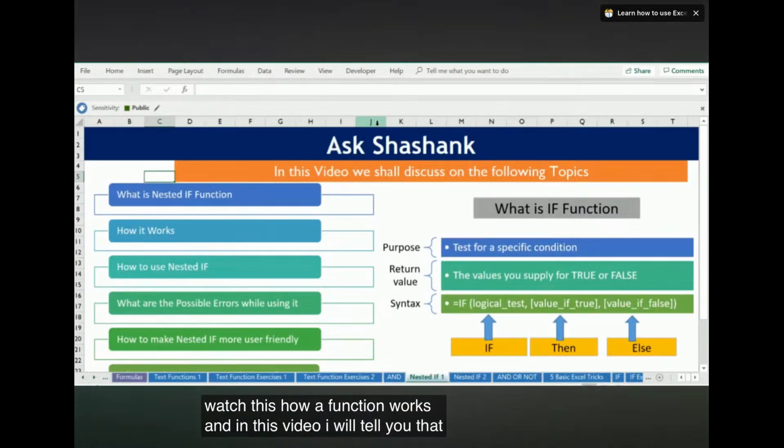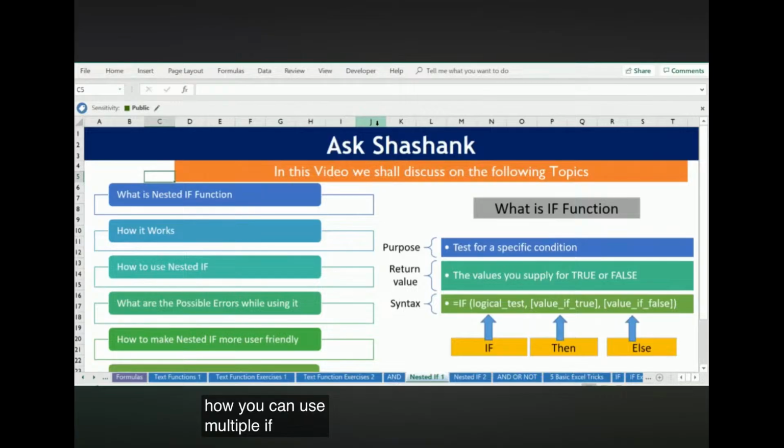And in this video, I will tell you how you can use multiple IF statements or IF functions within an IF function. So it might sound a little bit complex, but it's very simple when you understand how the IF function works. So just to recall what we learned in my previous video, we were talking about the Excel IF function in which we have two conditions, right?